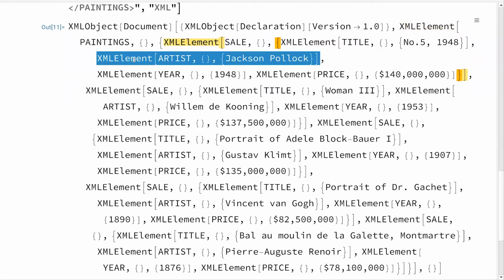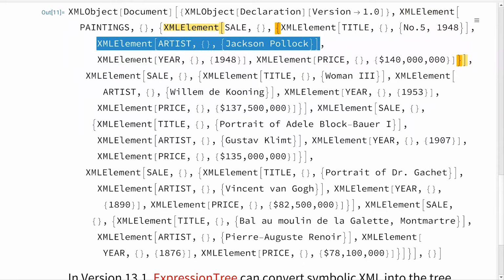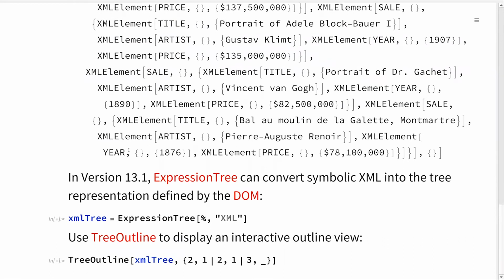So now in version 13.1, we can take this symbolic XML and produce a tree from it for further processing. So here's how that's done. You say ExpressionTree, giving the output and saying convert that to an XML tree. So we evaluate that.